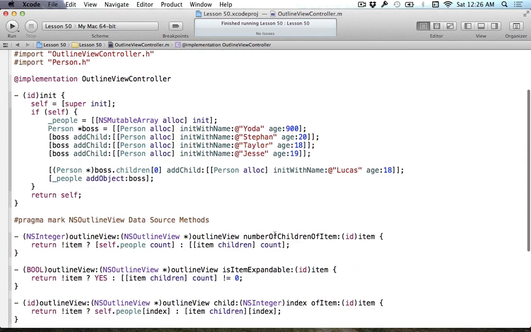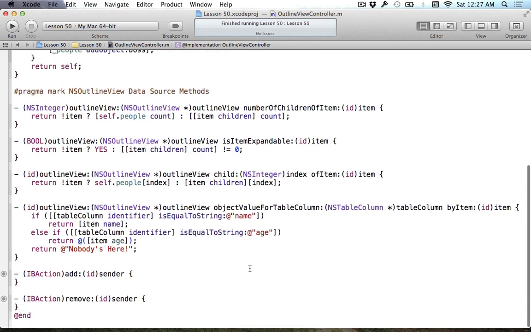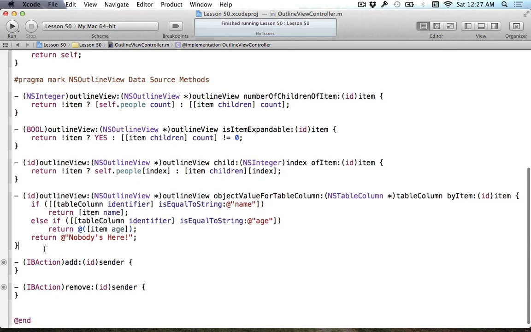So this is essentially the same code. I made a few little tweaks just to use subscripting notation. Somebody just mentioned that in the last tutorial, which is a good thing to notice. So it's a little cleaner, I guess, now. But let's just get coding what we want here. So we have our add and remove methods, which we'll get to in a bit.